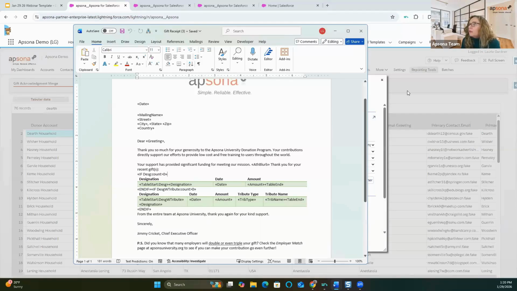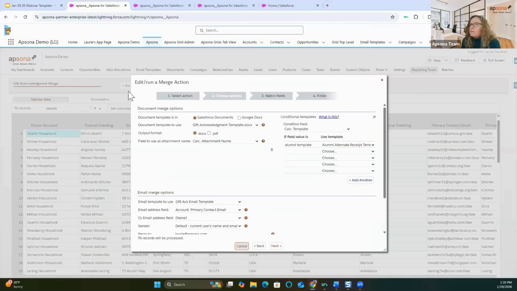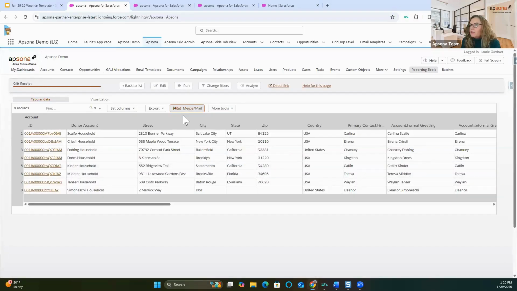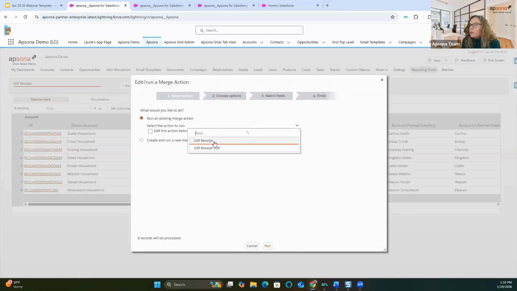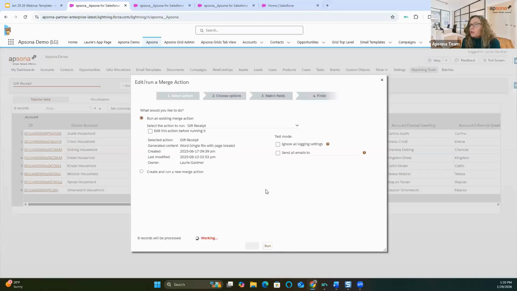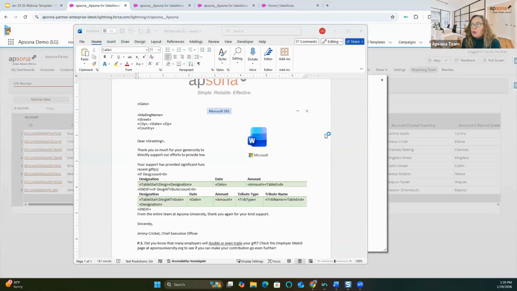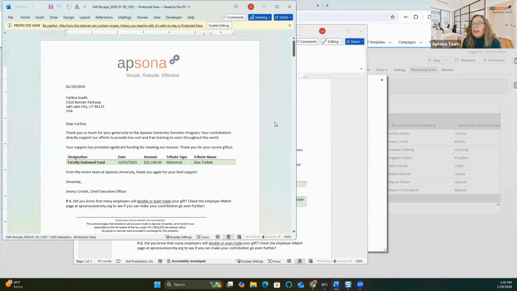And I can show you an example of that. That I think is a different one. I'll run that merge action. I should also mention, just because I just saw the example, although I've been showing you output to Word, you can also output to PDF as well.